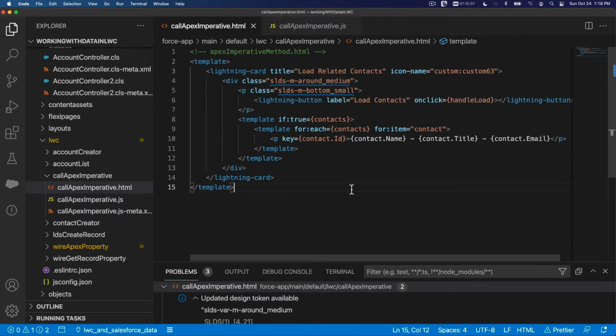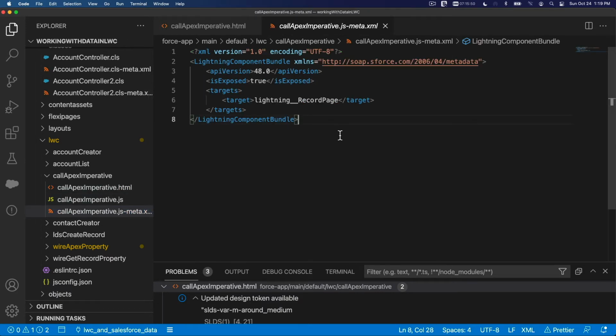And then if the contacts has data, is populated, is returning data, then we basically loop through each contact here, template for:each contacts for:item contact. And then the key for the iterable data is the contact ID. And then basically you display the contact name, the contact title, and the contact email. Okay, so I'm gonna hold this up. You can please go ahead and type this up on your own HTML file. And then go to your XML. Make sure you also change the target to lightning__RecordPage and make it isExposed true.